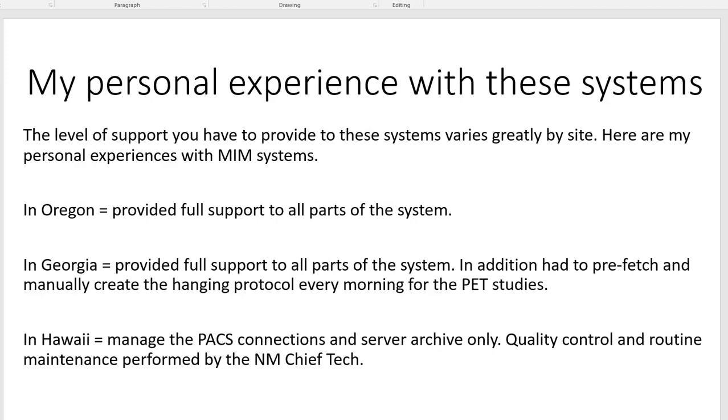Here's my personal experience with these nuclear medicine mini PACS systems. The level of support you have to provide to these systems varies greatly by site. Here are my personal experiences. When I worked in Oregon, we provided full support to all parts of the system. When I worked in Georgia, we provided full support to all parts of the system, and in addition, had to prefetch and manually create the hanging protocol every morning for the PET studies. And lastly, when I worked in Hawaii, we managed the PACS connections and server archive only. Quality control and routine maintenance was provided by the nuclear medicine chief tech.